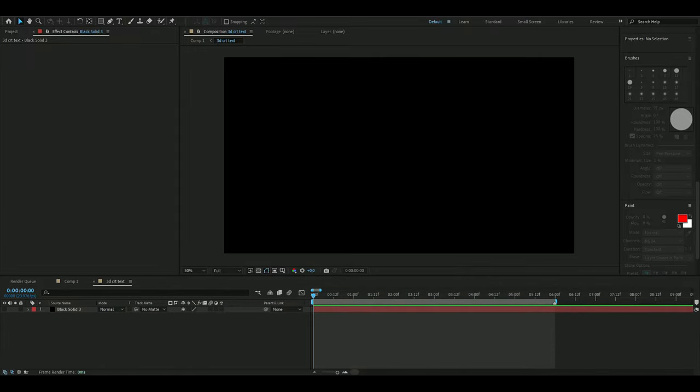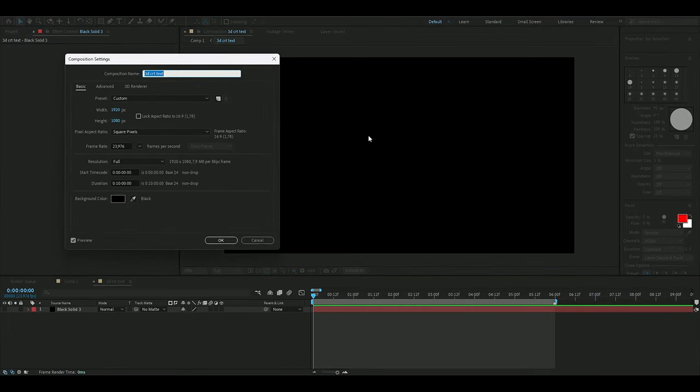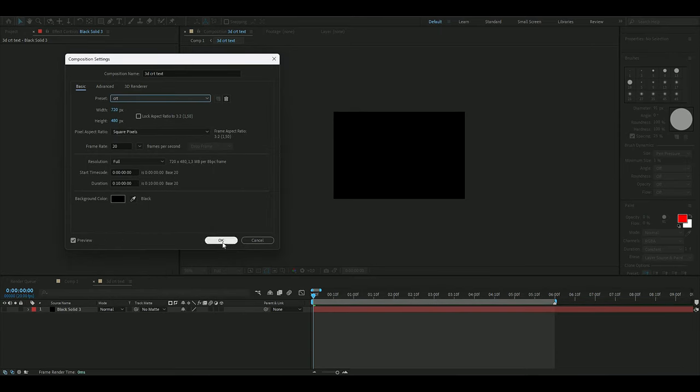Let's get right into this. Okay, so the first thing we're going to do is to make a new composition, and the composition settings I will be using here is going to be a CRT resolution format, basically. So the width is going to be 720 and the height is going to be 480, and you can change the frame rate to 15. That will later on look a lot better.